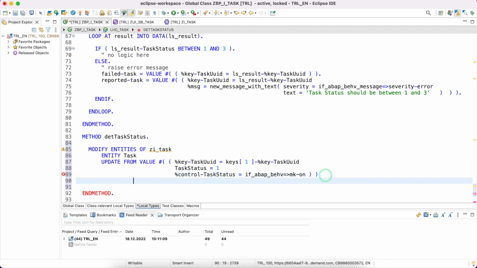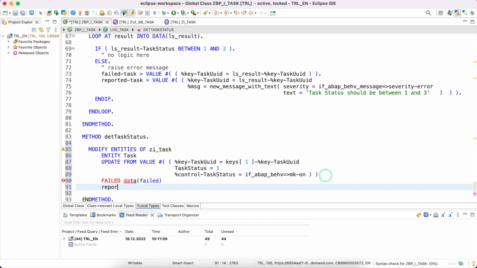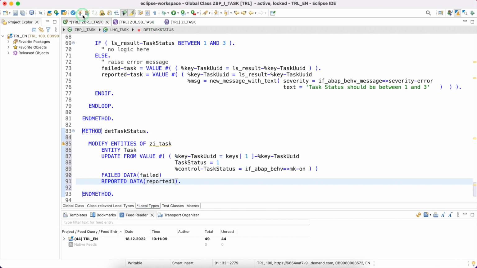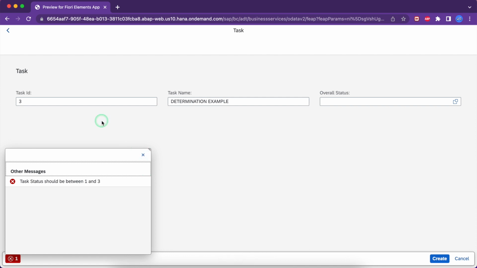Okay. Check if any failed or reported. So what it is showing as error is okay, reported, it's already defined something. Okay, let me quickly format this and activate it. Okay, it got activated.